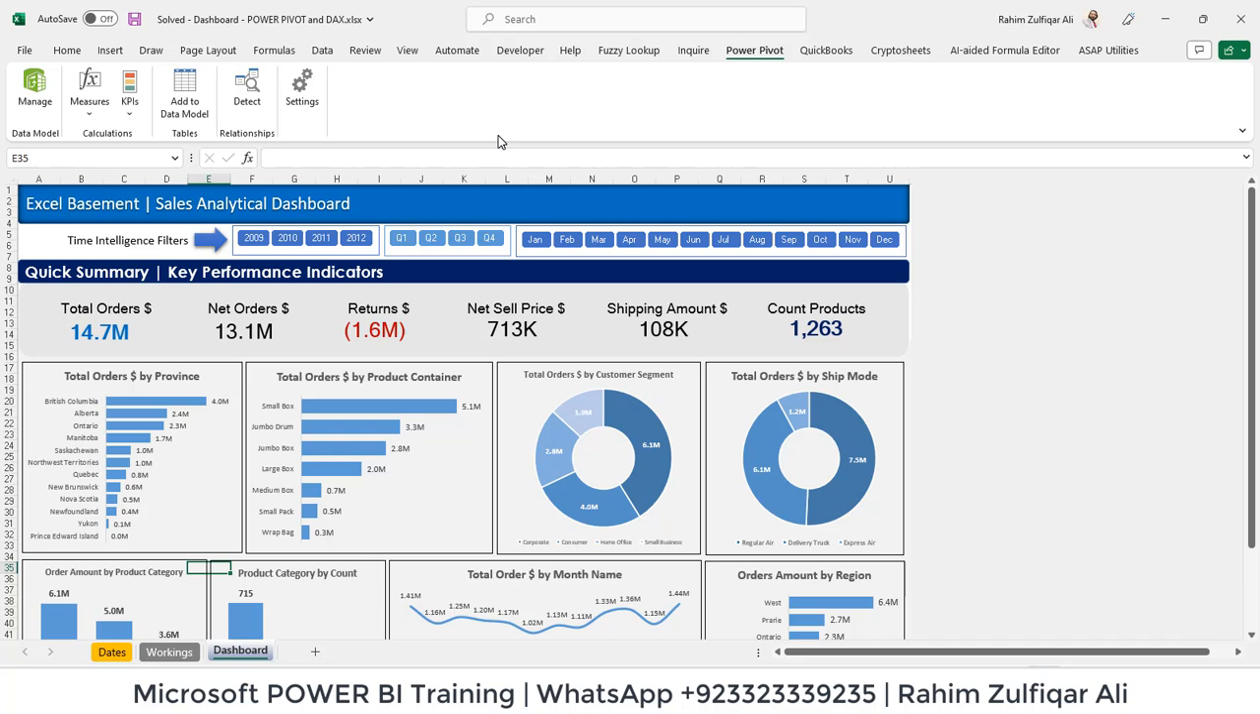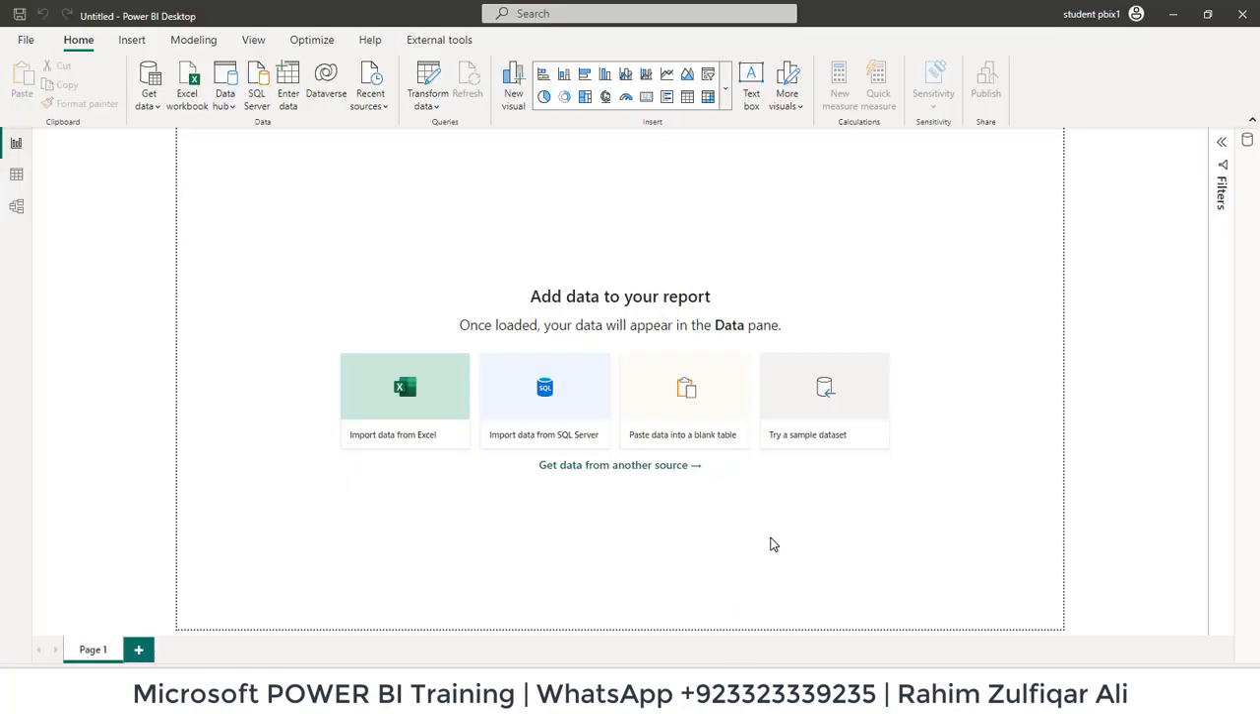In this video tutorial, we will learn that if a user has created a dashboard based on Power Pivot and using some explicit measures by applying DAX, how we can migrate that entire model to Microsoft Power BI.